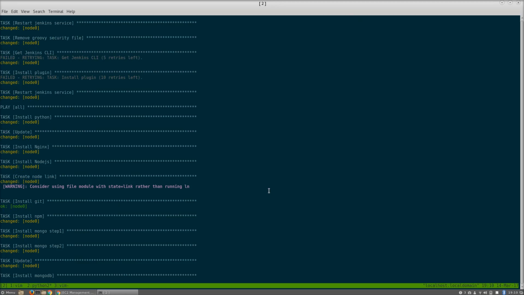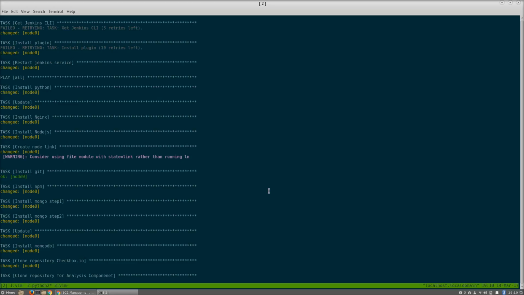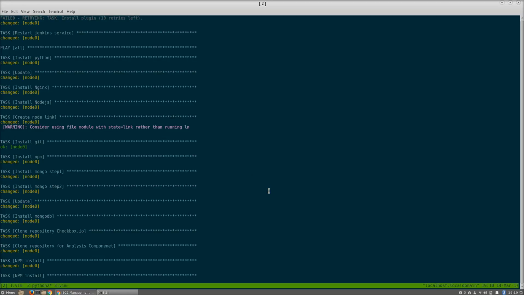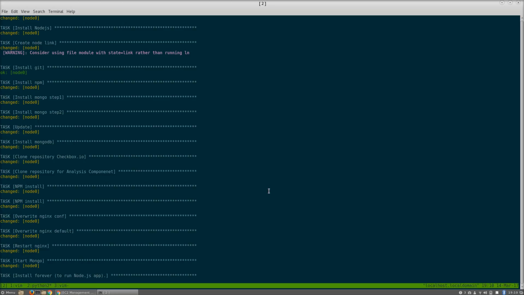Now as we can see, the playbook is still running. It will take some amount of time before it can finish setting up whatever we require. Now it's loading the analysis component. This is the part of the playbook where the Node.js application is being run.